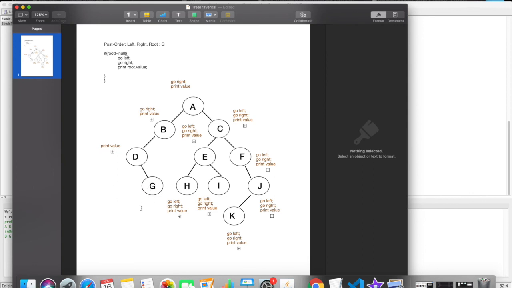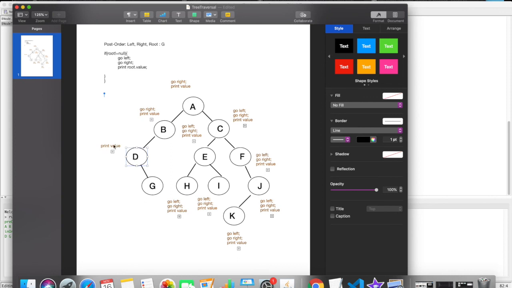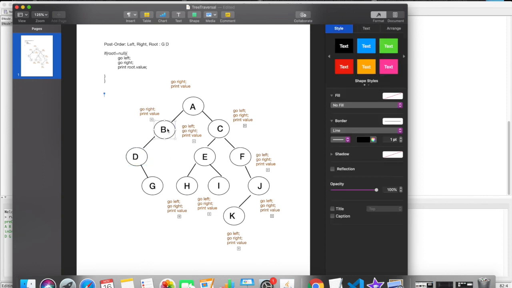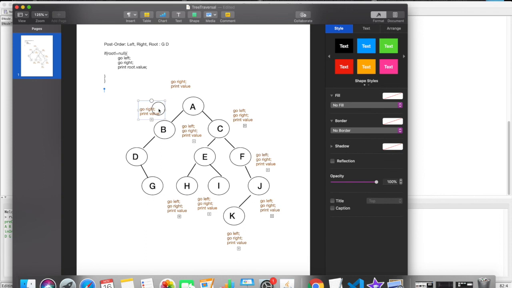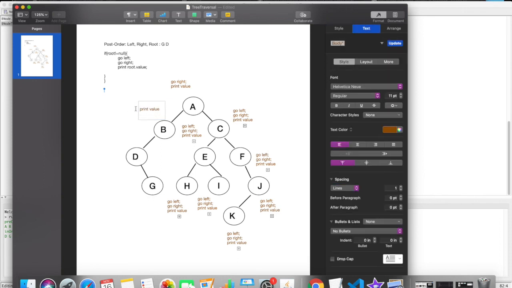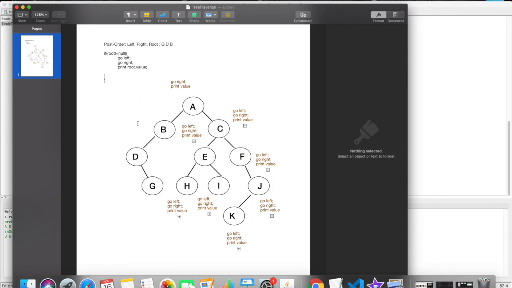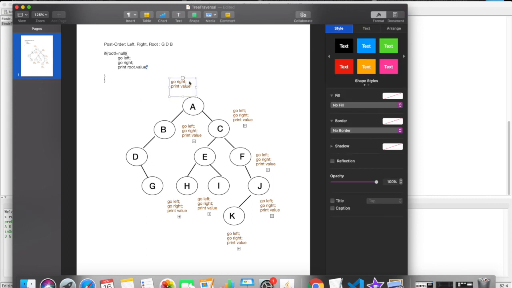There's nothing to do, so recursively you go back. The only thing to do here is to print the value. That's what we're going to do. Go back. It's saying go to the right. I cannot go to the right because there is no right. I just ignore it. And then it's saying print value. So I'm printing B here. There's nothing to do anymore. So recursively I go back to the previous node, and it's saying go to the right.